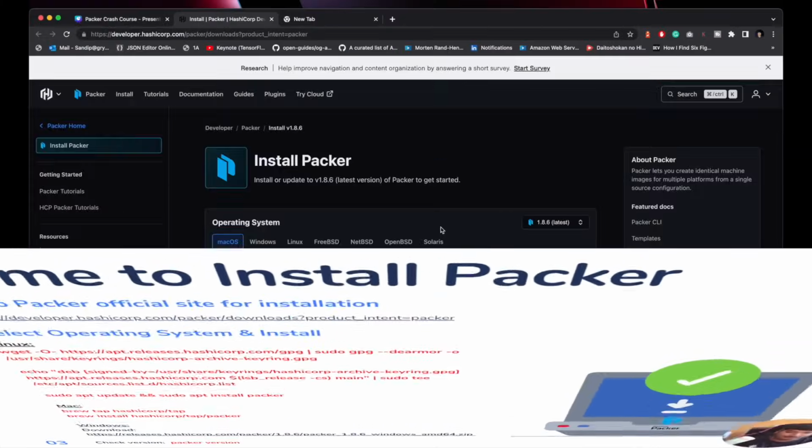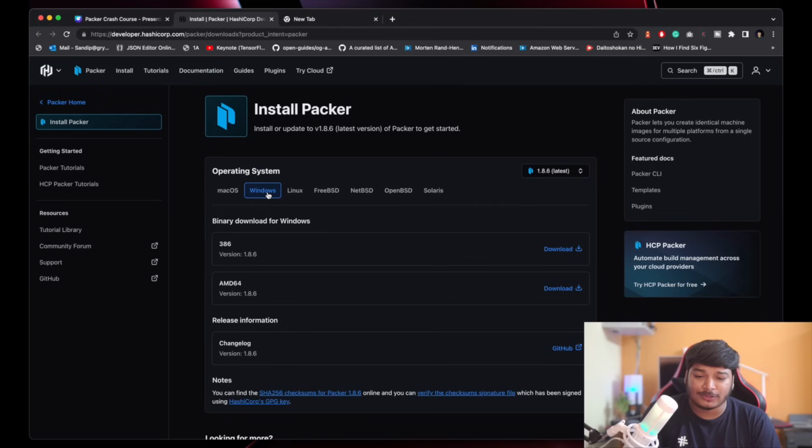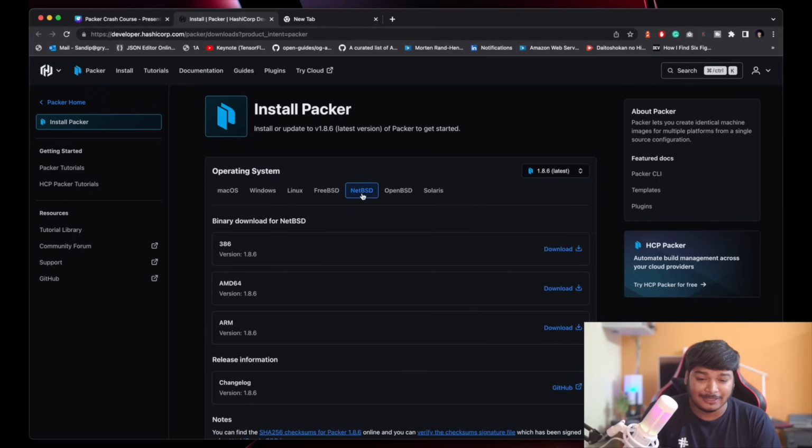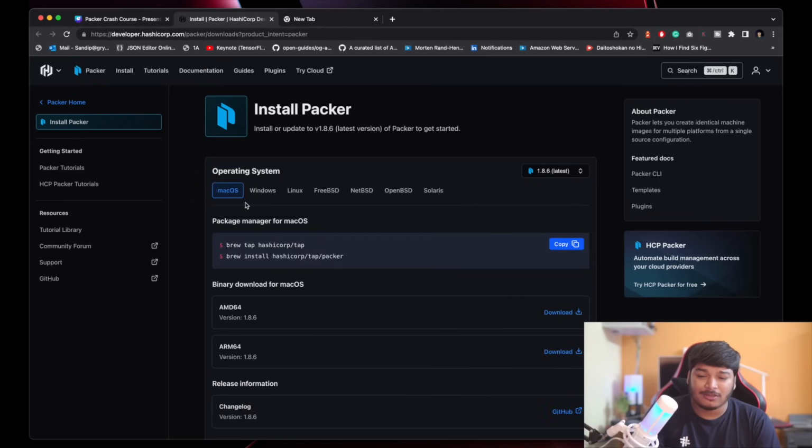Okay, once you click on that link, it will come to this site. Here you have support for, you can see, Mac OS, Windows, Linux, FreeBSD, NetBSD, OpenBSD, Solaris, a lot of platforms that will be supported, right? So basically for me it's Mac OS. I have to just run this particular command, which is brew tap hashicorp/tap, then brew install hashicorp/tap/packer.